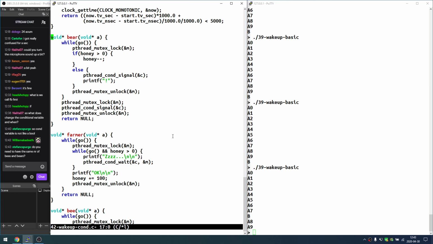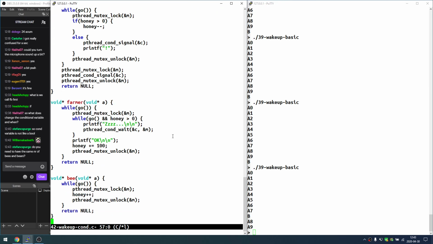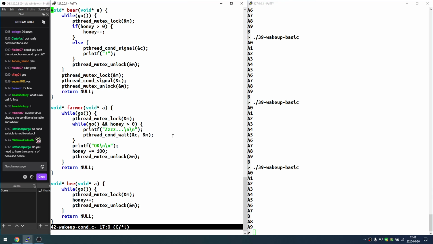The bears, hold on, because I think I can fit the whole thing on the screen. The bears eat honey. They lock the mutex, right? For 5 seconds, they lock the mutex. If there is honey, then they eat. If there is no more honey, they signal the conditional variable, and this will wake up the farmer.